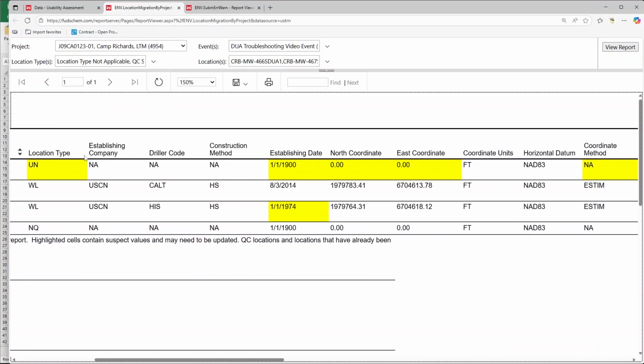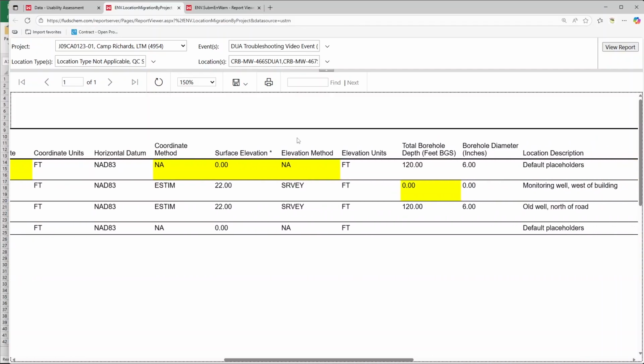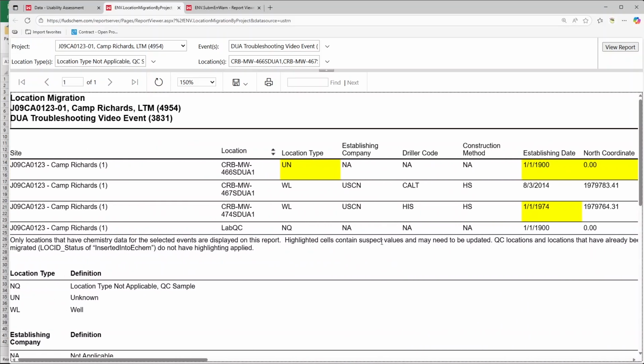They include location type, establishing date, north coordinate, east coordinate, coordinate method, surface elevation, elevation method, total borehole depth, and borehole diameter. Note that borehole depth and diameter only highlight for well, borehole, or direct push locations, and can be left blank for other location types. Note that field QC locations are expected to use placeholders and will therefore not be highlighted.